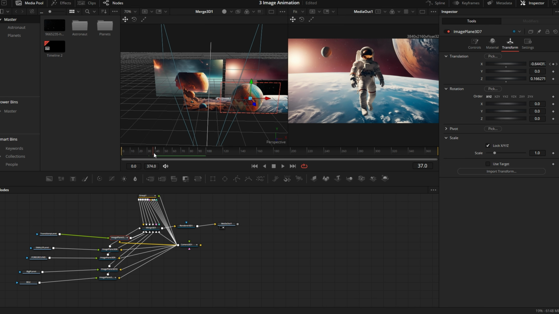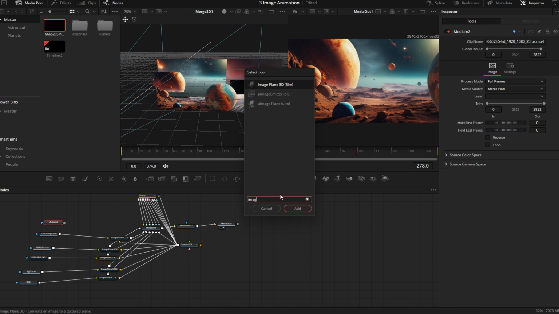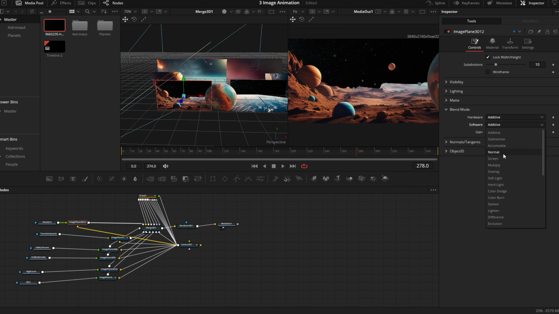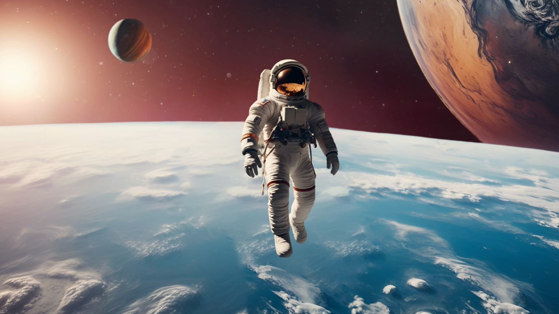The last thing we need to do is to add particles on the last shot. Connect another particle image to the merge and the camera nodes, position it forward, set the blend mode to screen, and tweak the gain to balance it out. That's it.